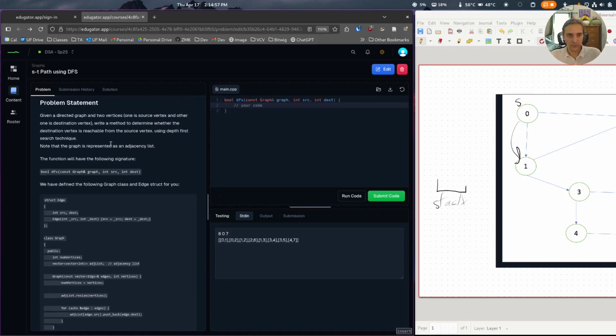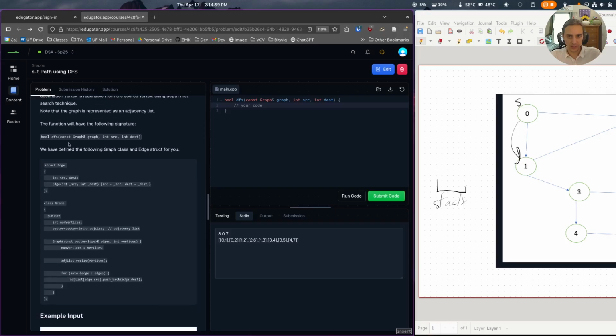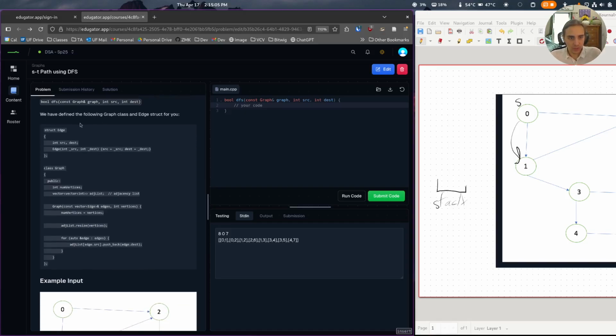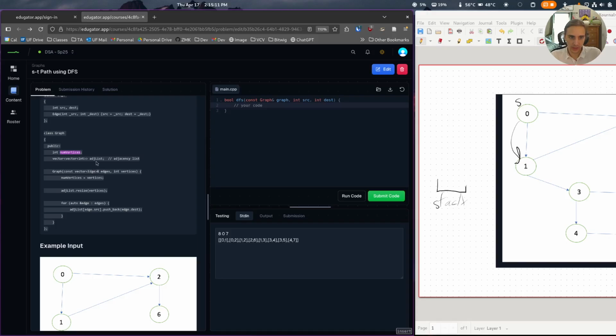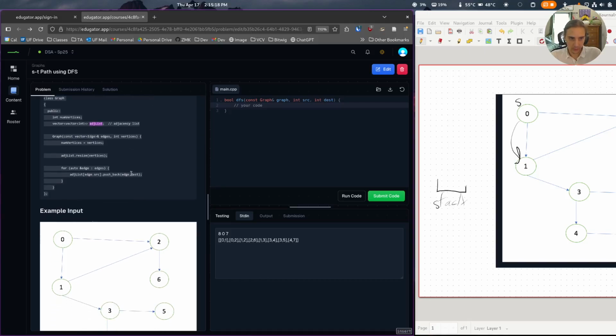Okay, so our graph is an adjacency list. The function has the following signature with DFS. It's going to take in the graph, the source, and the destination. And so we have this graph class defined. Notably, it gives us the number of vertices, which is super helpful. And then the things are represented as an adjacency list. So it's a vector of integers, right? And then we have our constructor.